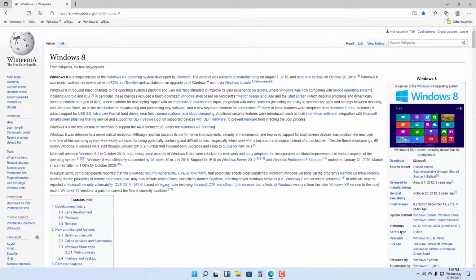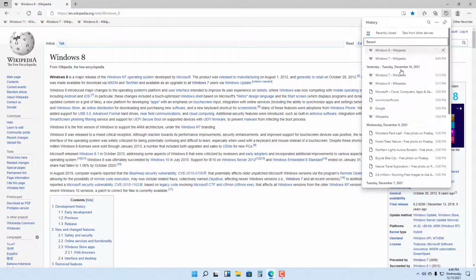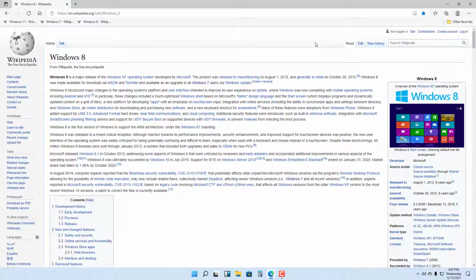but once I close the private window, if you were to go over here onto history, then you won't be able to see anything, as you can see right here. And that is how you can protect your privacy while you're browsing the internet by using the S browser.